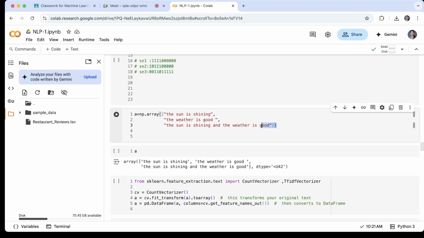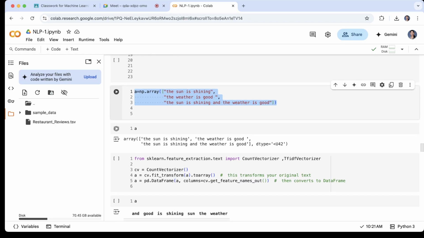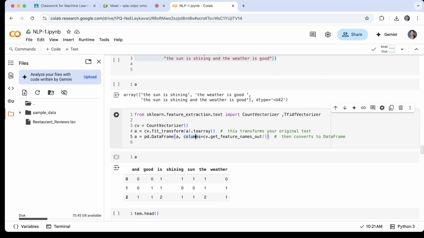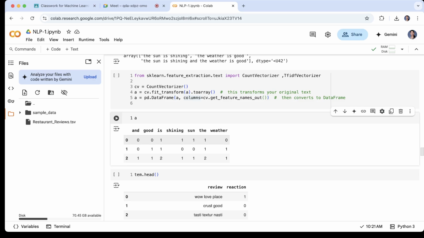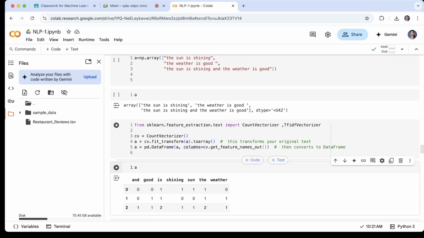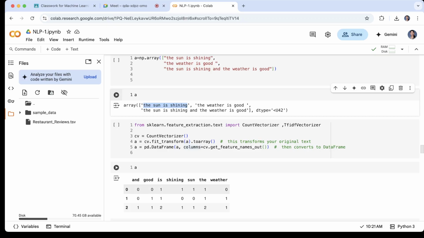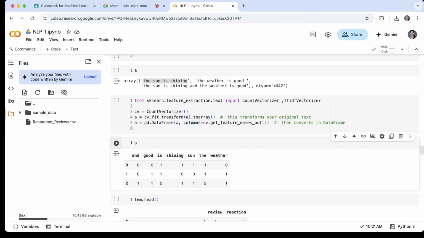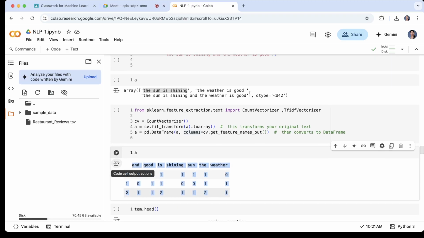So you can just see here I have made an array of these three sentences, and if I do the count vectorization, it will count each word. It will first identify unique words and it would count how many times each word has occurred. So you can see the first sentence, the sun is shining. And is not present, so 0. Good is not present, so 0. Is present, so 1. Shining is present, so 1. Sun is present, so 1. The is present, so 1. Weather is not present, so 0. Like that it will do for all these three. This is called count vectorization.